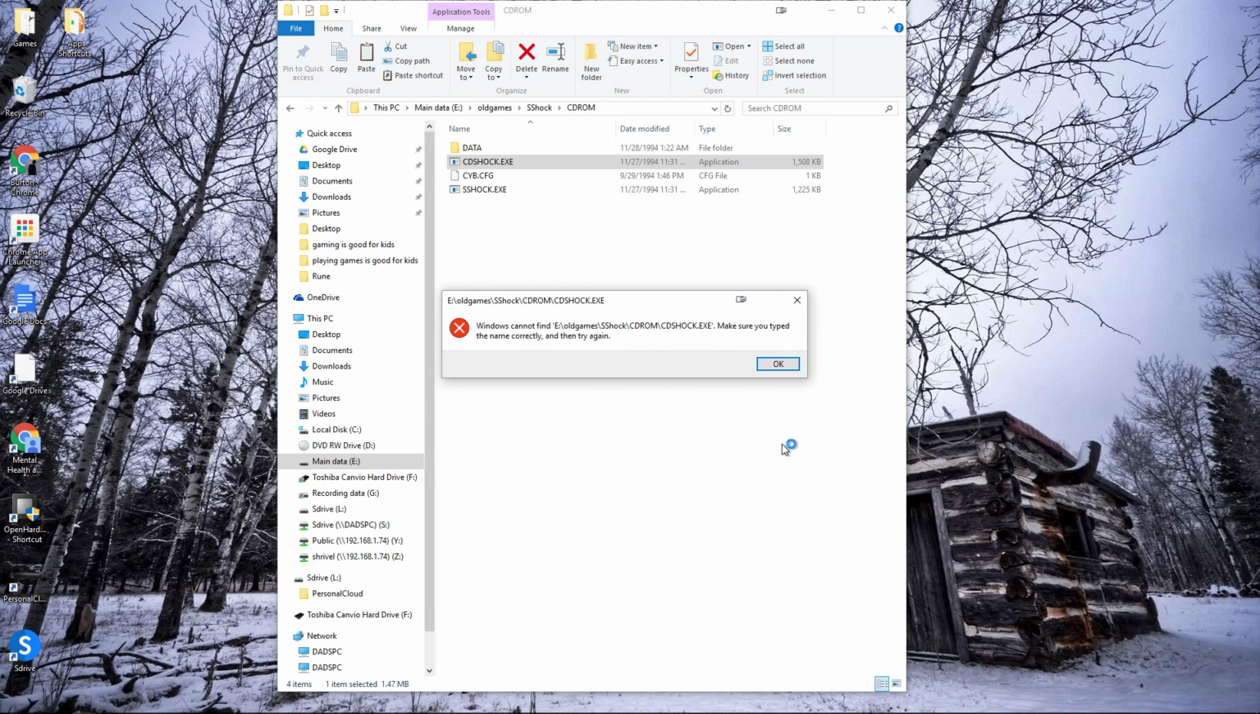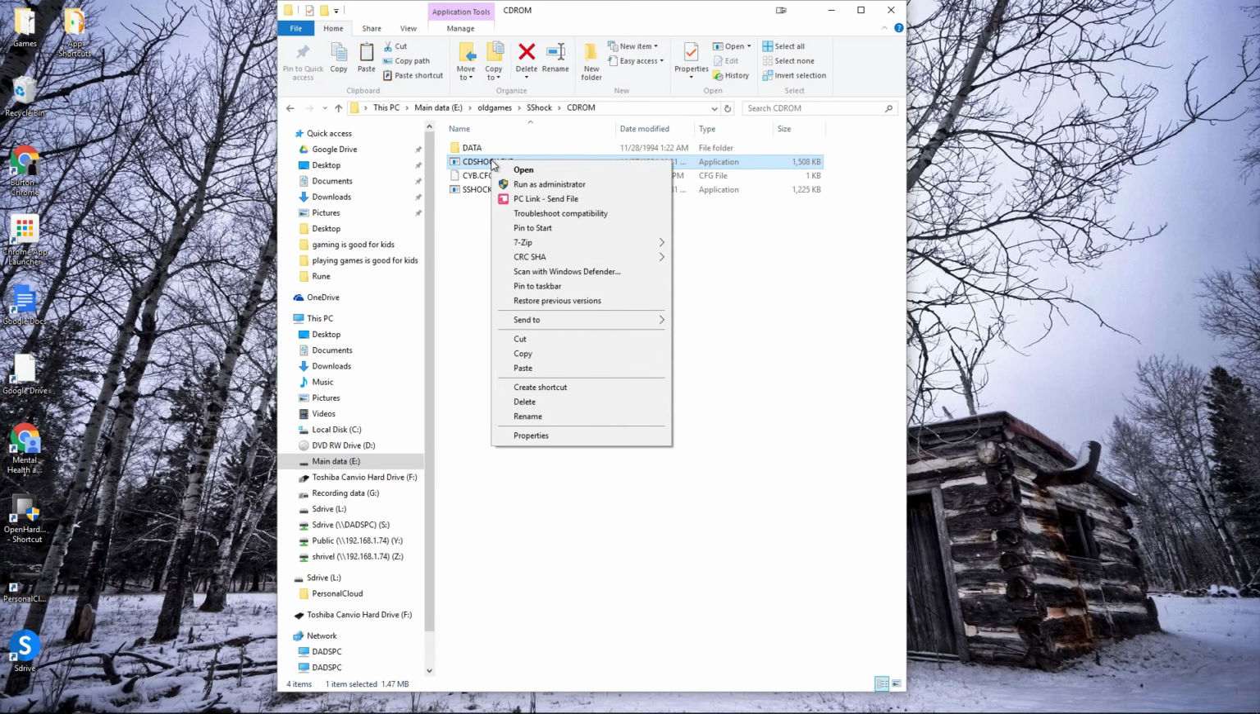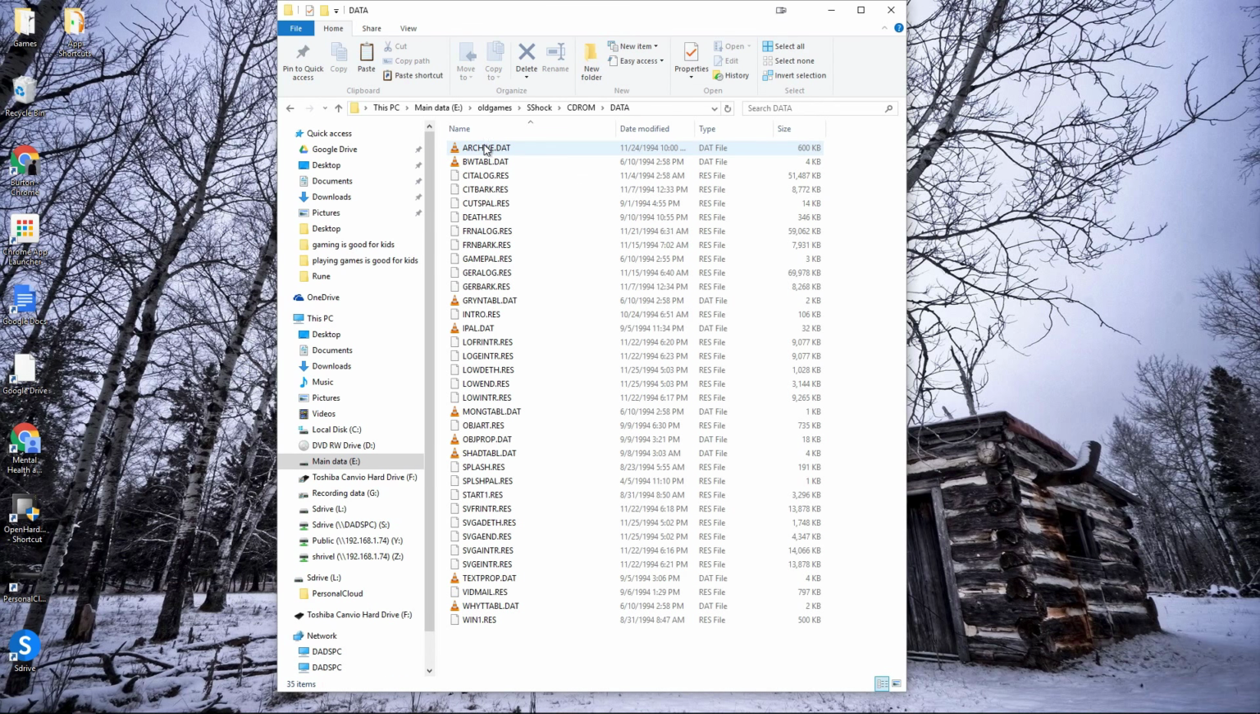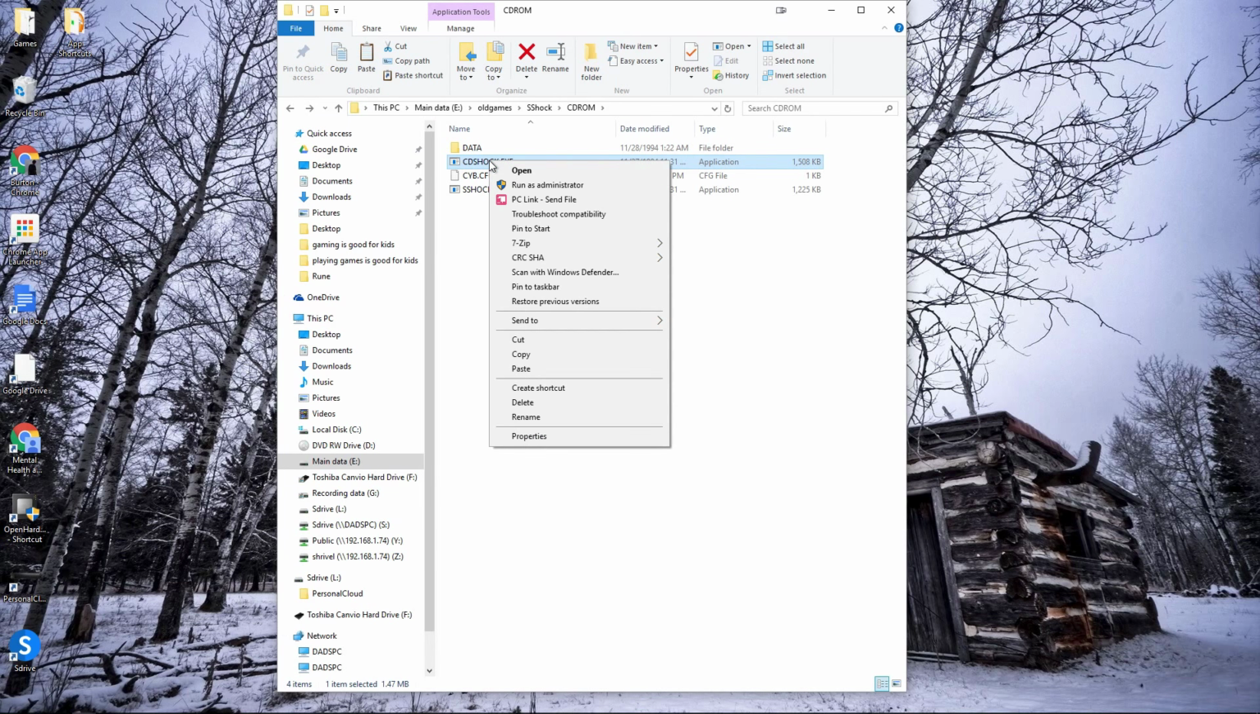So I tried both versions. There's a regular System Shock that doesn't have those extra media files, and then there's the CD version that does have the extra media files. I tried both versions. Neither one works. I get that error message both times.